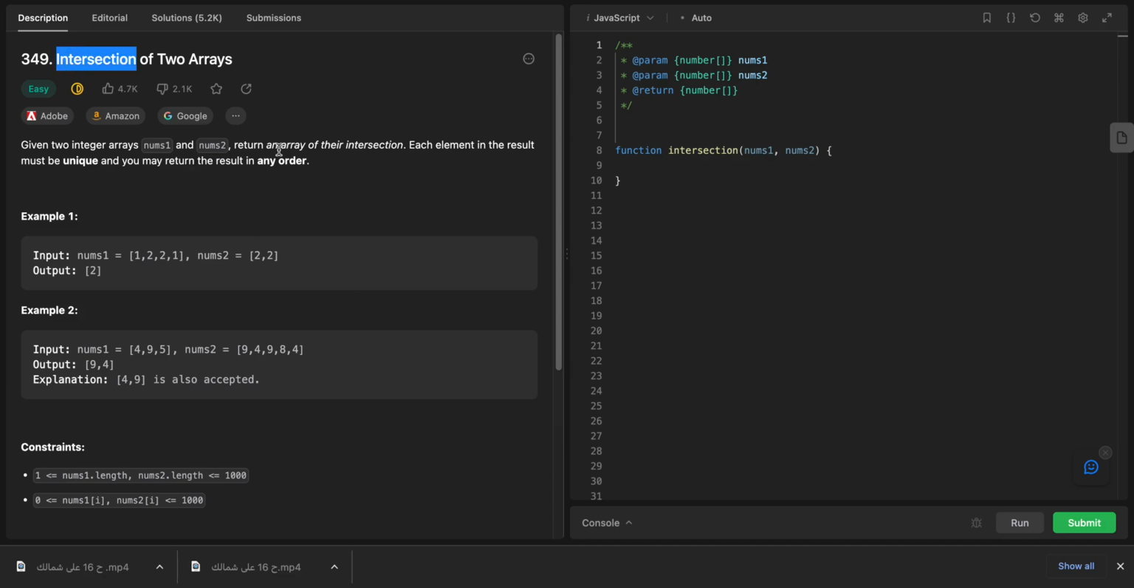It's called intersection of two arrays. We are given two arrays, nums1 and nums2. Return an array of their intersection. Each element in the result must be unique, and you may return the result in any order.